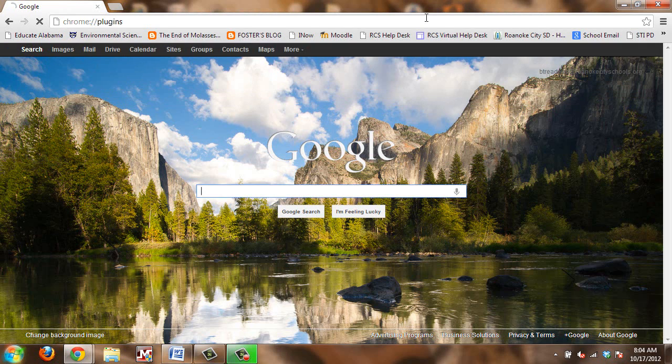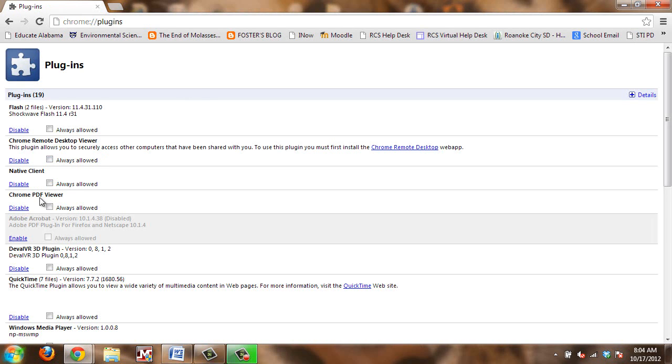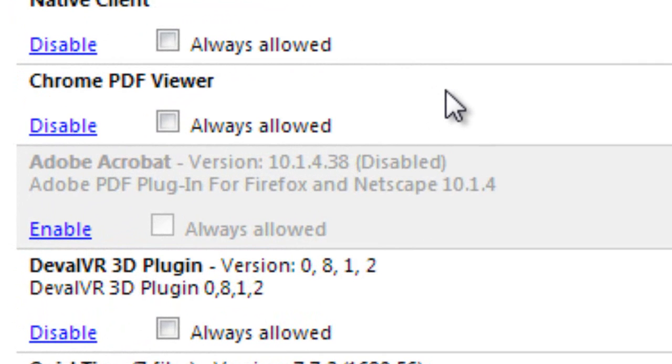chrome://plugins. What I'm looking for is to make sure my PDF viewer is set to Adobe Acrobat. And more than likely, your browser is set like this, with Chrome PDF viewer enabled. What we need to do is click disable underneath Chrome PDF viewer.